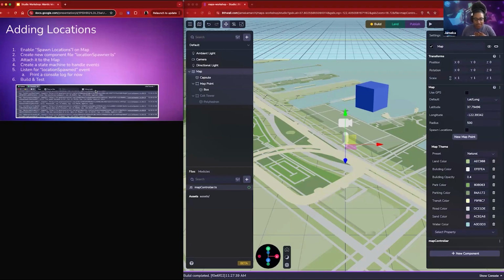Next is adding locations. So, oh, I didn't notice that typo. Nobody noticed that typo, especially not Pablo. Don't judge me, Pablo.